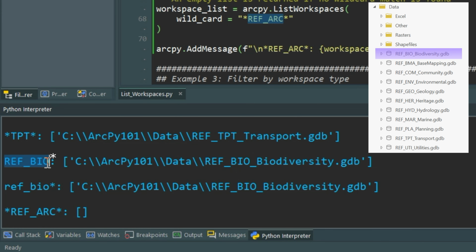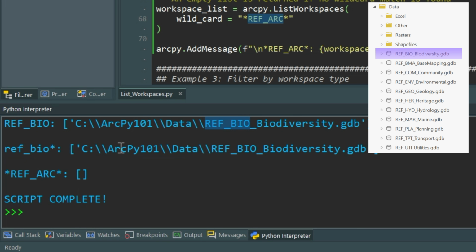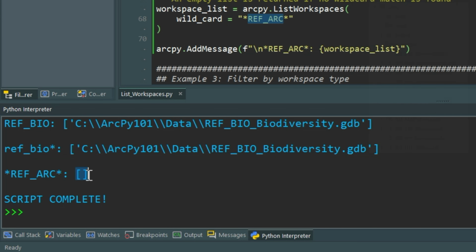For ref_bio, we were returned a list that contained one file geodatabase, and that is because we only have one workspace where the name begins with ref_bio. We then tested with lowercase, and we can see we were returned the same as the previous example. The wildcard is not case sensitive. We also attempted to use a wildcard for ref_arc with an asterisk at the beginning and the end. There was no match found, so an empty list was returned.